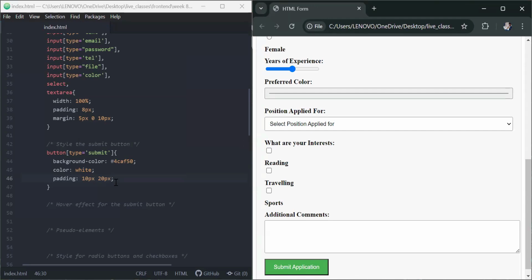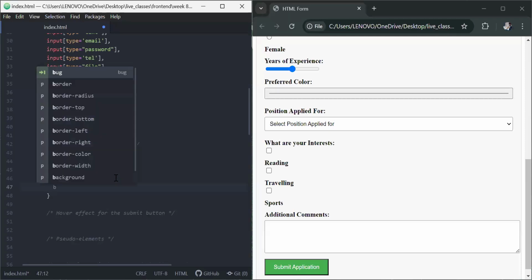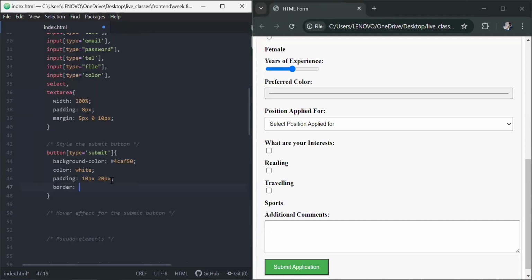All right, so let's take out this default border. It doesn't look nice on the button. So we can set the border to none, and this would make sure that there is no visible border around the button.